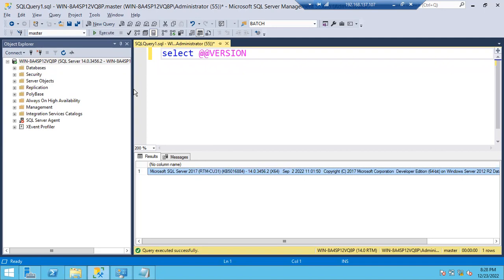Is it mandatory to restart the server after patching? Yes, it's mandatory. After that, please check whether the values are matching or not.